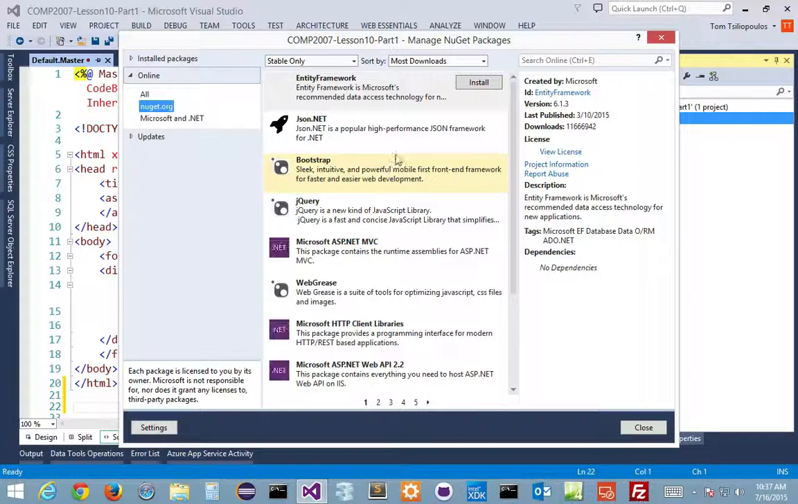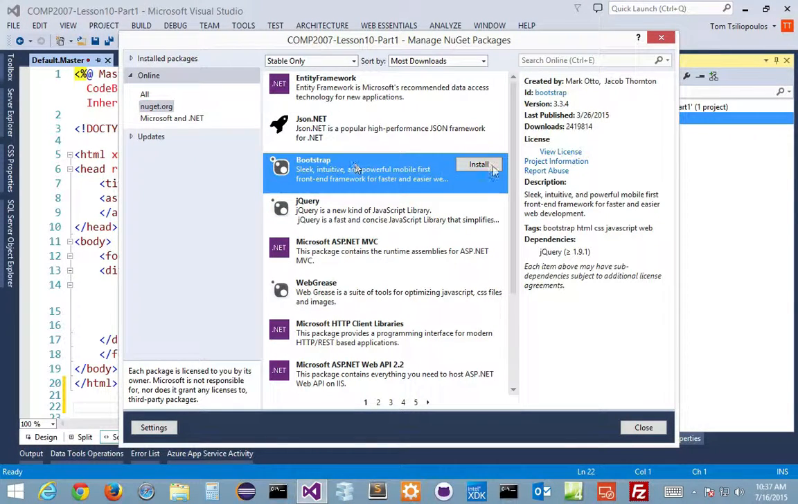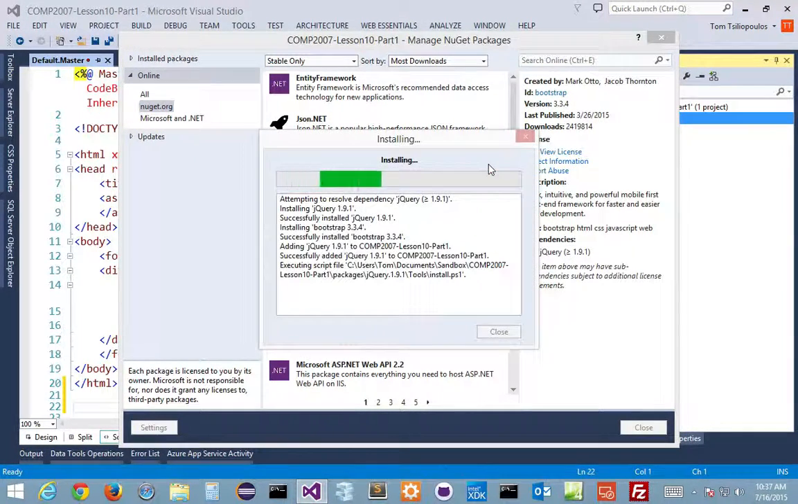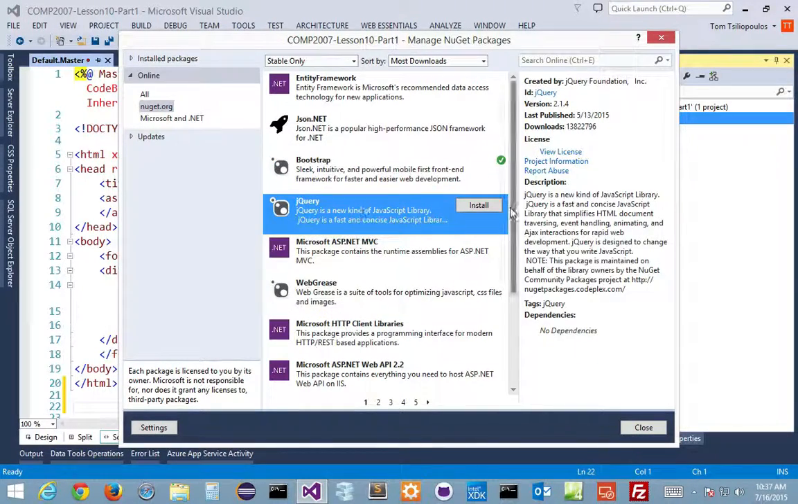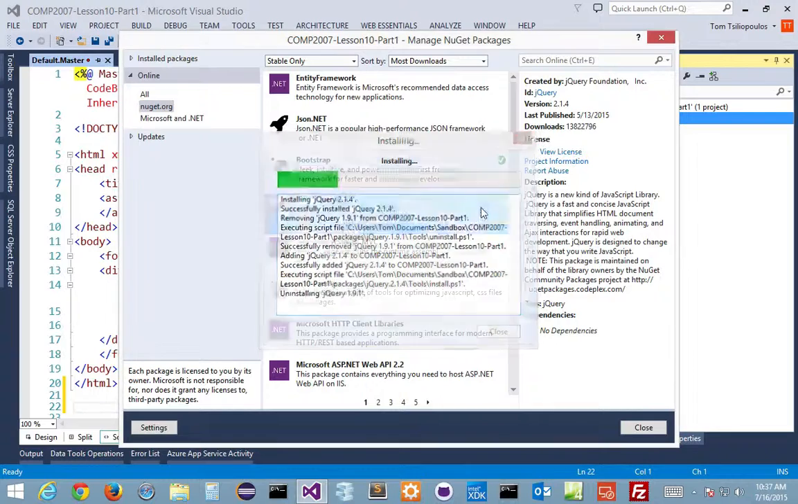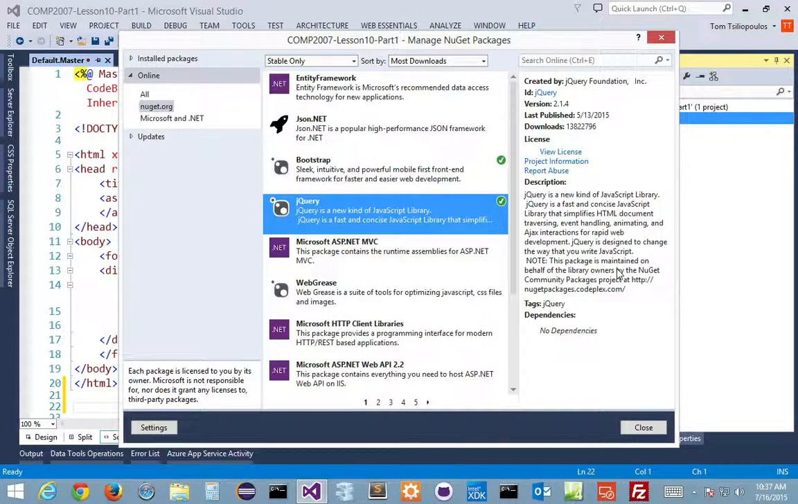All right, so one thing I want to put in is my Bootstrap package. I'm going to install that one. Right, so install Bootstrap. Get ready. I'm going to go to my jQuery package and add that one. All right, my Bootstrap and jQuery are in. If you notice in mine, these are the most popular frameworks. I sorted by most downloads as the way I'm finding relevant packages.